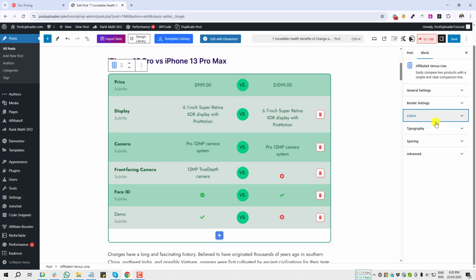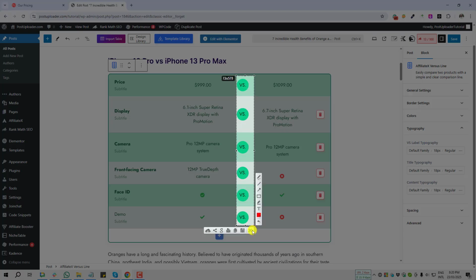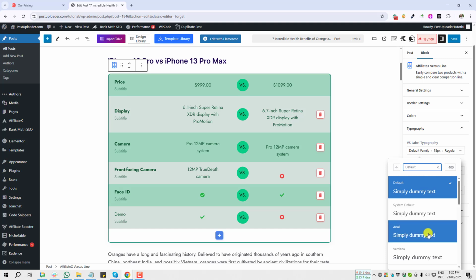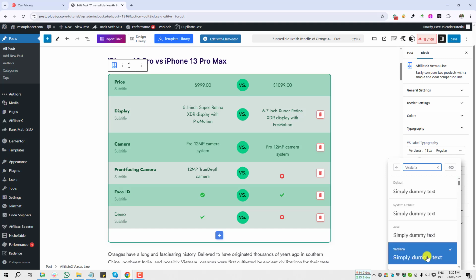Next option is the typography. Typography means all text or font: which font you want to use here, what would be the font size and font weight, line height, everything you can customize. First option is versus level typography. That means all of those versus typography. If you want to change the font family from here, just select your desired font.